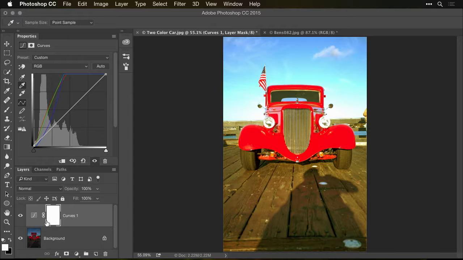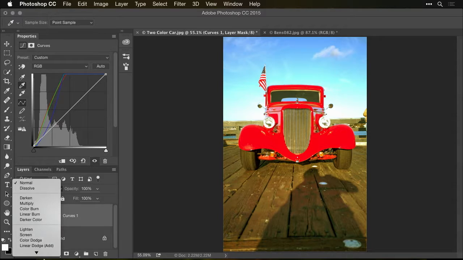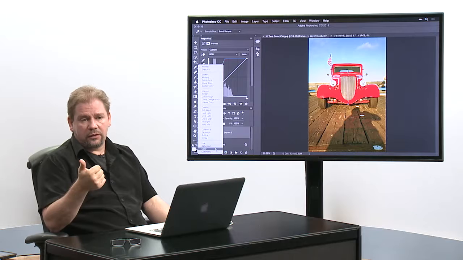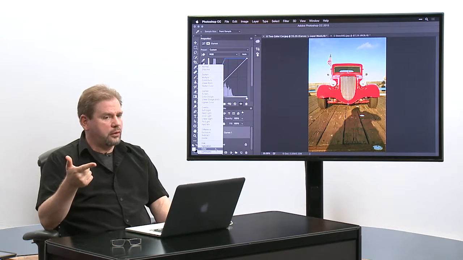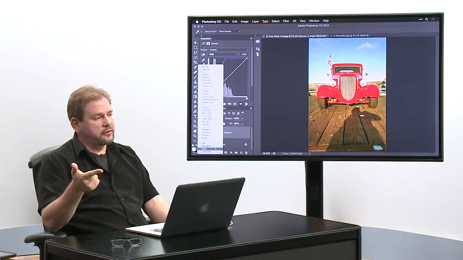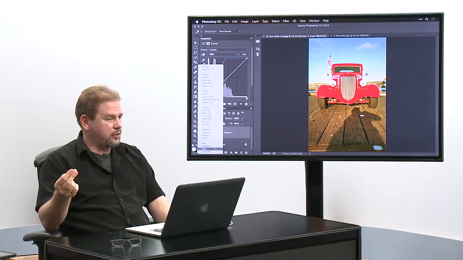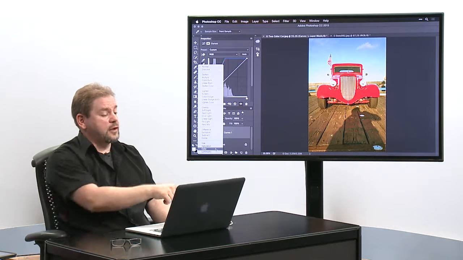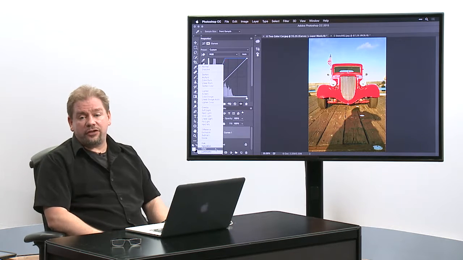Well, I could take this adjustment layer and change its blending mode to a choice called color. And that means allow this layer to only affect the basic color, so it can shift around the basic color. Allow it also to control how colorful the picture is, but do not let it control what's known as the luminosity. Don't let it change the brightness.